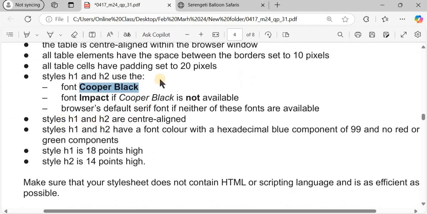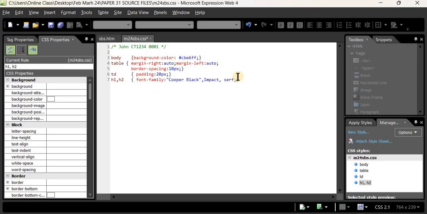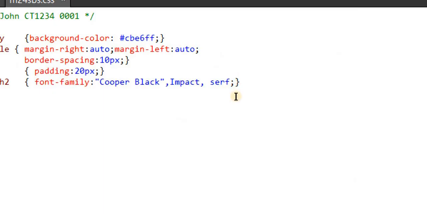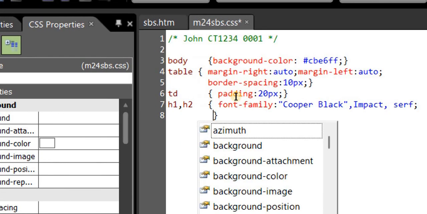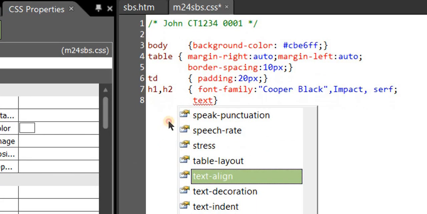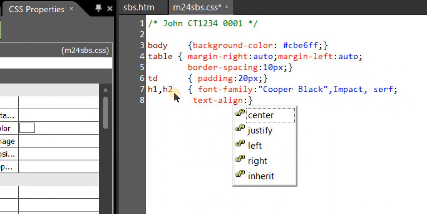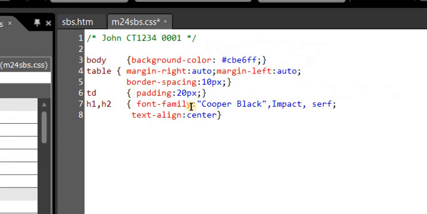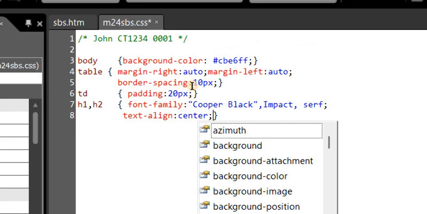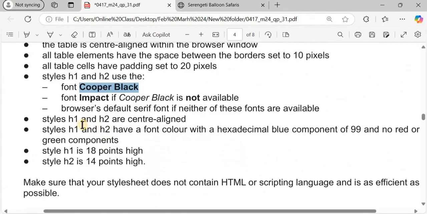Still on style H1 and H2, so that means I'm not done with that. It says, now the style H1 and H2 are center aligned. That means the text, because they are text tags, they should be center aligned. So we want to align the text. Allow me to zoom in again so you can see. Okay, there we go. So let's take that to the next line. I want the text aligned, so I'm looking for text align. There it is, text align, and I want it to be at the center. Beautiful. Then, don't forget, you should have your semicolon at the end of each of that. Good. Now we go back to our question.